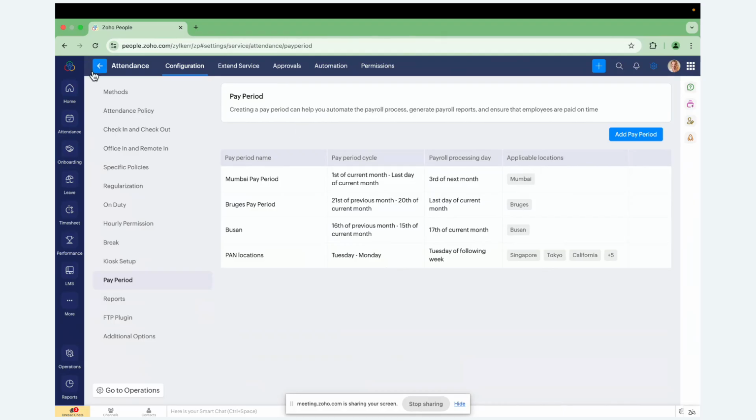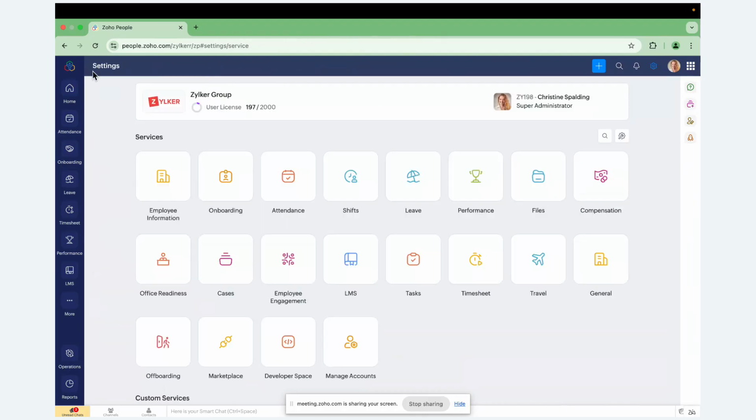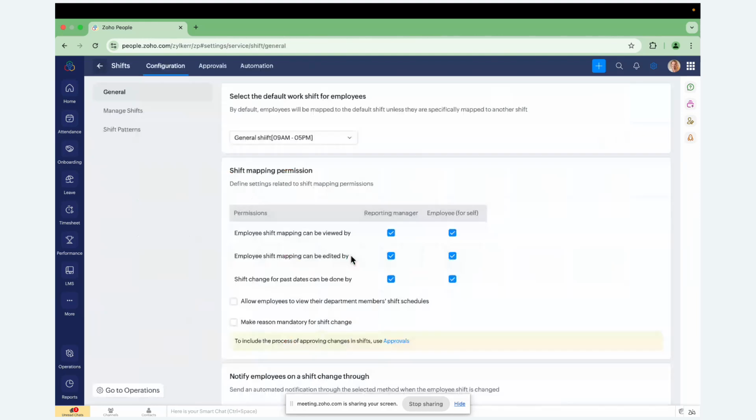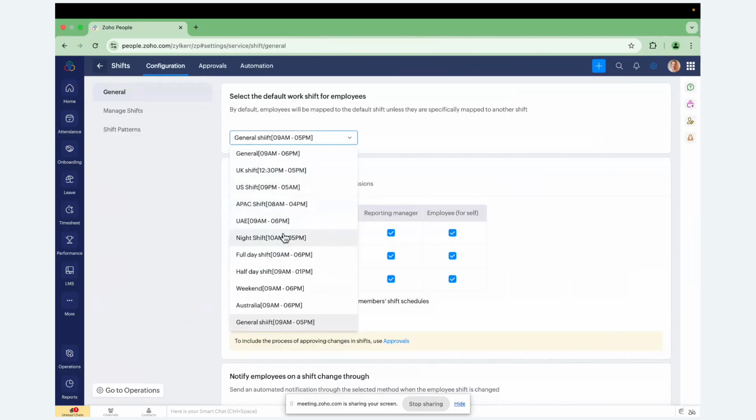This covers attendance. Let's move on to shift settings. Managing employees who work in and for different time zones is made easy with Zoho People's flexible and customizable shift management system. Here you can start by defining the default work shift for your employees. The shift that you select here applies to all employees unless they are specifically mapped to a different shift or if any specific policy is defined.